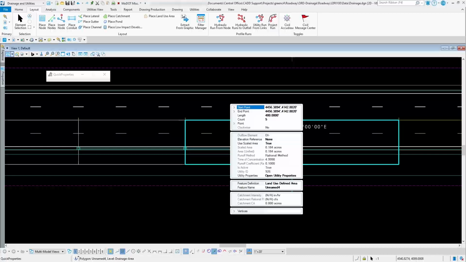Also, the feature definition, you could come in here and change it in this location. Same thing for the feature name. If you want to name something different, you could name it there. The catchment intensity and so forth has not been defined yet because we haven't computed the network yet. So some of these values will not be available as of yet. But this at least gives you the physical properties of that particular area.